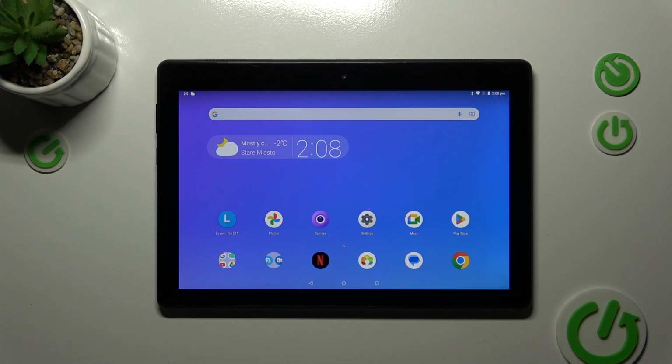Hi everyone, in front of me I've got a LENOVO Tab E10 and let me share with you how to change date and time on this device.